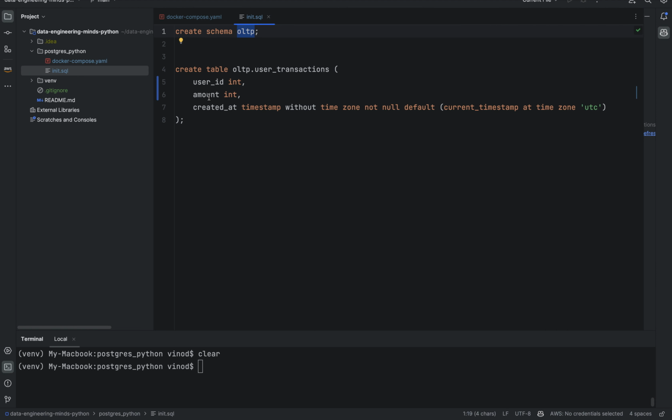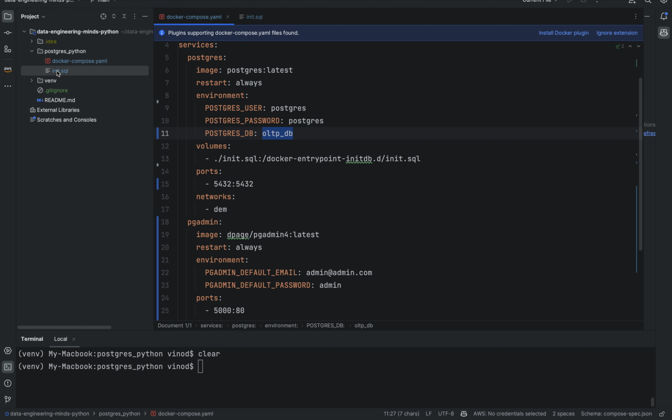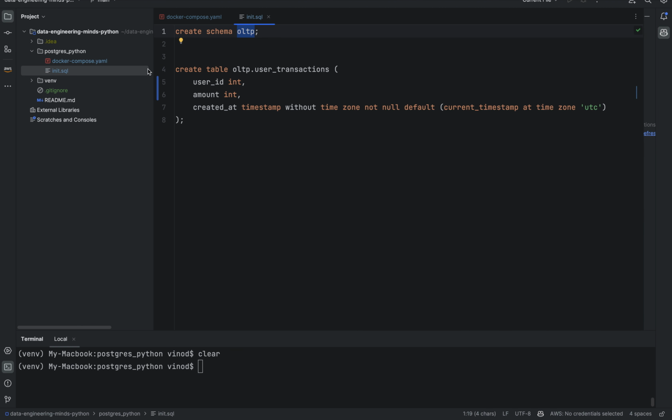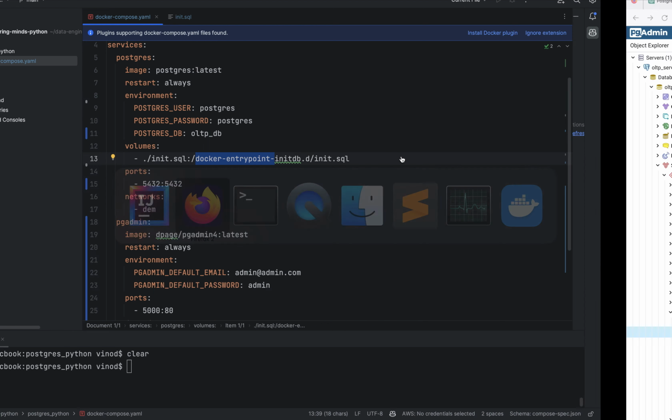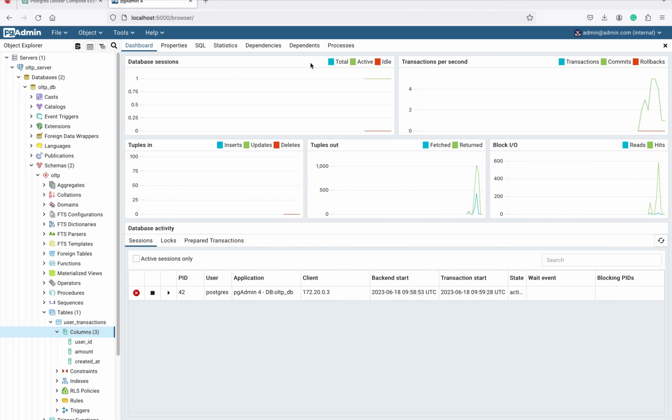So that's how, if you want to create some tables or schema, whatever it is, when you launch a Postgres database without doing it manually, then you have to specify some file like this, and then you have to mount this as a volume inside the Docker entry point folder of the Postgres container. So now we checked our Postgres database via the pgAdmin.